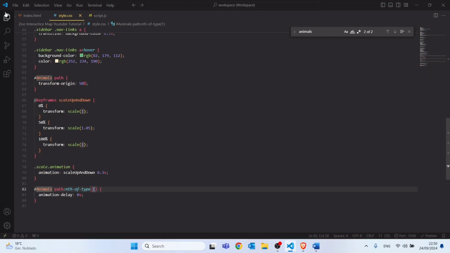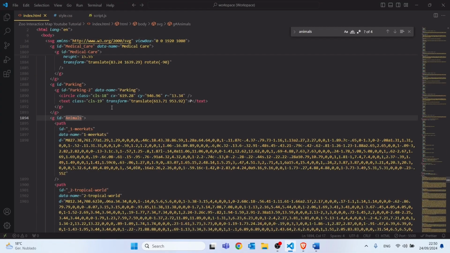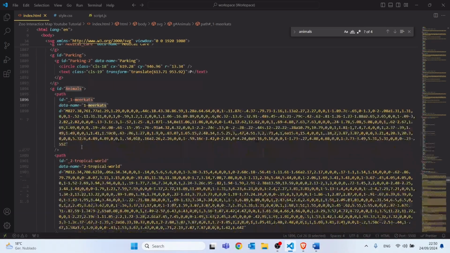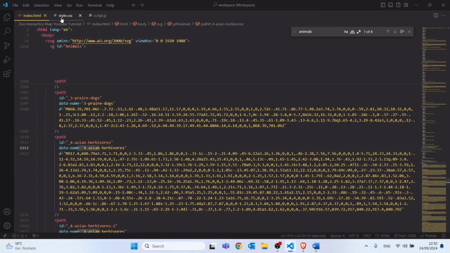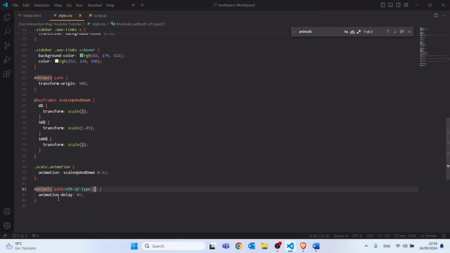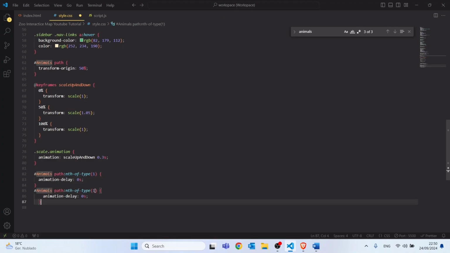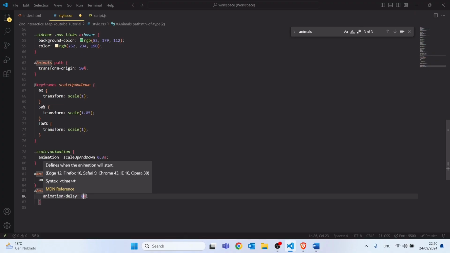The 1 represents the animal number 1, and we can check the HTML to confirm which one is the first. In this case it's the meerkat. This will be the second, this is the third, here is the fourth, and so on. Let's apply the style to each of the animals, giving the same time gap of 0.02 seconds between each one. So here's how it can be done. I'll just copy and paste the previous code, and I just need to change the number of the animal. So in this case, this will be the animal number 2, and now 0.02 seconds.